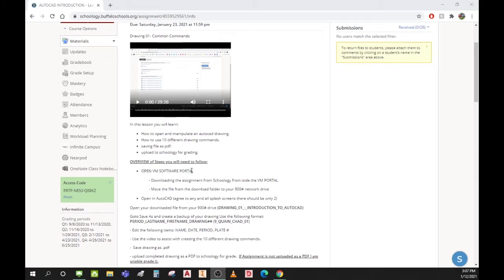Open the VM Software Portal, and download the assignment from Schoology from inside the VM portal. Move the file from the download folder to your 900 network drive. Open in AutoCAD. Open your downloaded file from the 900 drive. This is going to be the name of it. Okay, Drawing 01, Introduction to AutoCAD.